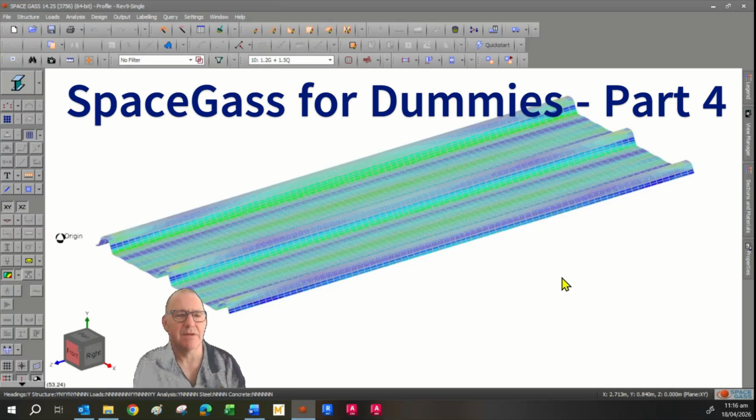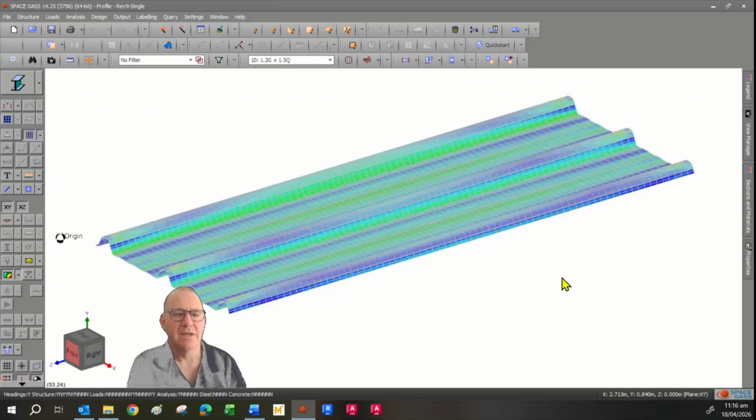I'm still trying to get my head around SpaceGass, and here we've got to Part 4 already, and I'm here to share my learnings with you. So in Part 3 we took a two-dimensional image and imported it into SpaceGass and used it as the cross-section of a prismatic member, and so joined several together to form this roof sheet. Now we're going one step further.